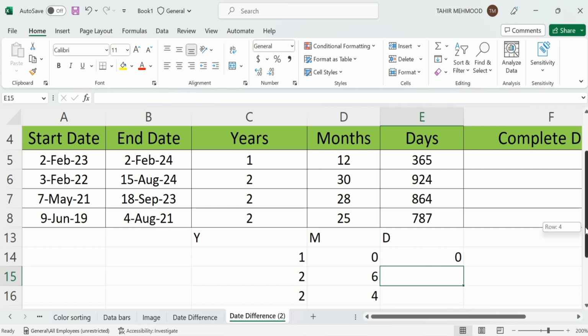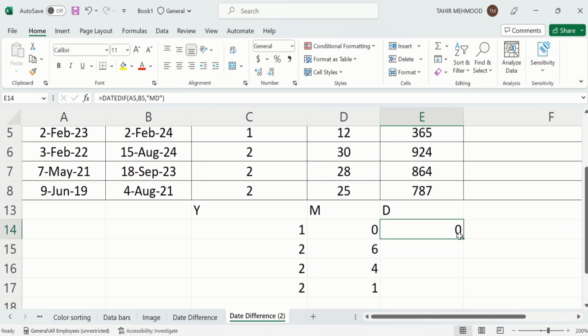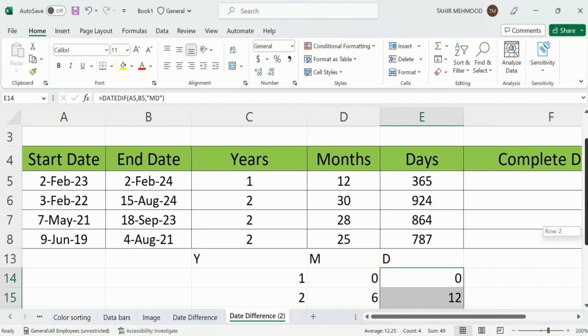Now select this cell and drag it down to calculate the difference between these two dates in terms of days which are less than 30. Now we will combine these years, months and days by using the concatenate function. A separate video is also available on our channel. If you are interested to learn about the concatenate function, you can use this video. In this video, I will briefly explain how to use the concatenate function to combine this data in this cell. Additionally, if you are interested to format these dates, then separate video tutorials are also available on our channel. You can watch those videos.